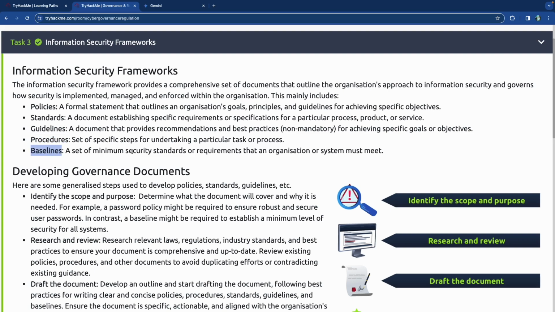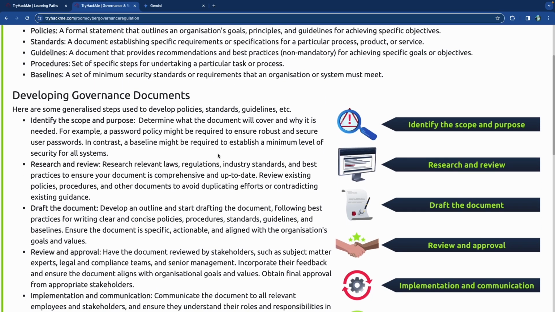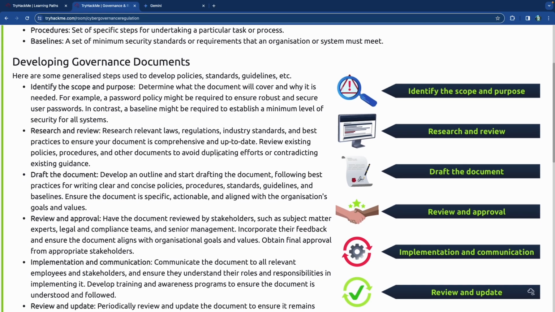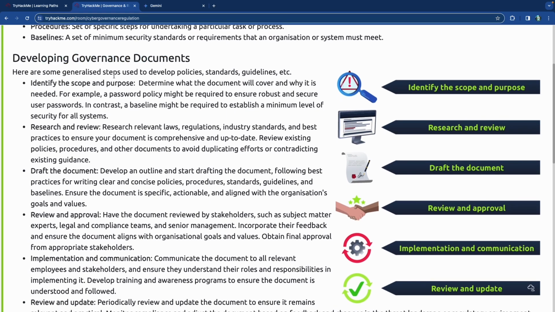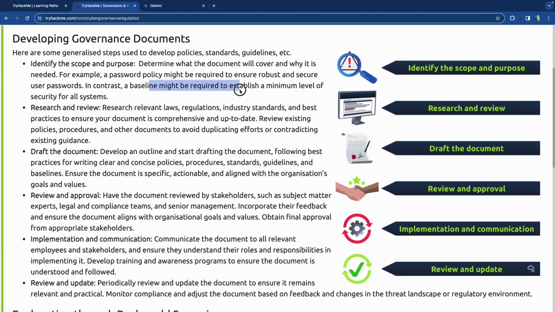And then you have baselines. So the minimum security standards or requirements that an organization must meet. It's a baseline. It is the absolute bare minimum that you've got to do. So when you develop governance documents, these are some general steps. First, identify the scope and purpose of the document. What is it going to cover? Why is it needed? A password policy might be required to ensure robust and secure passwords. A baseline might be to establish a minimum level of security for all of the systems.